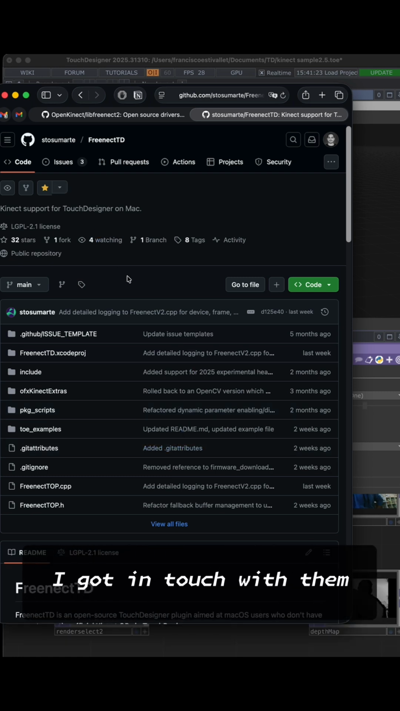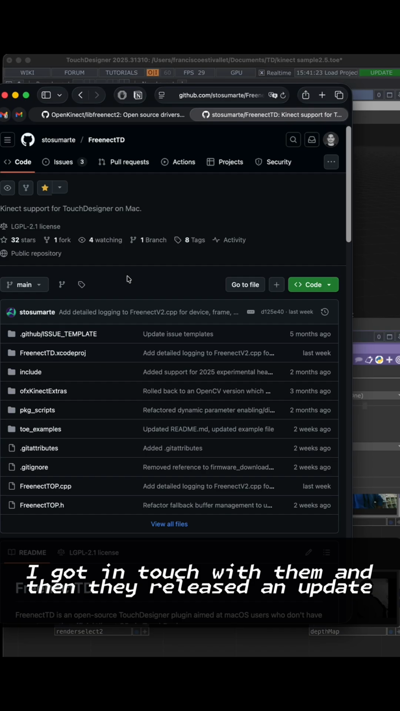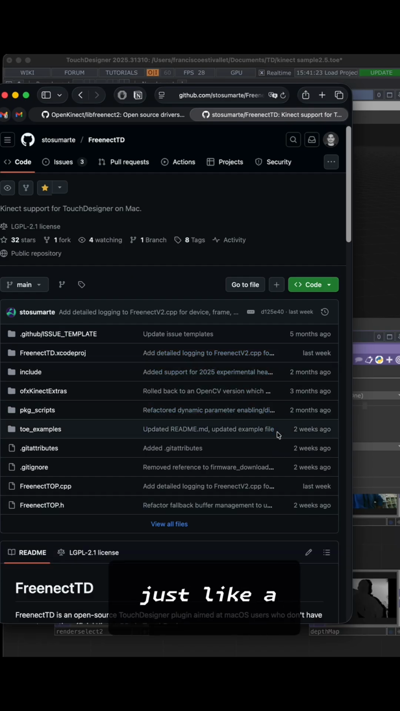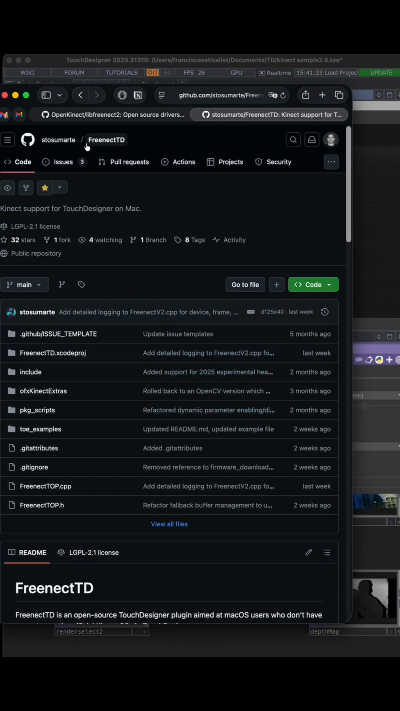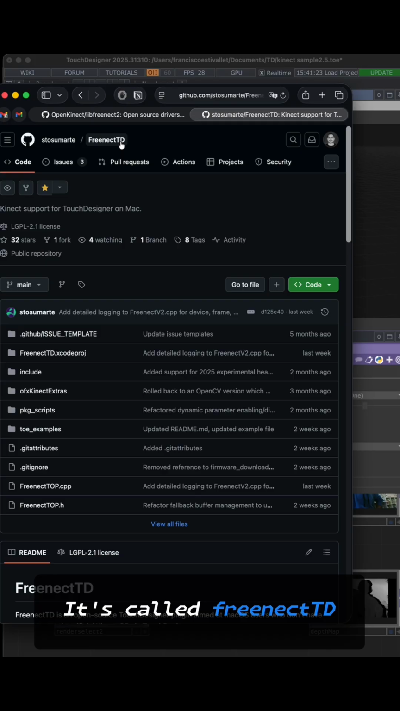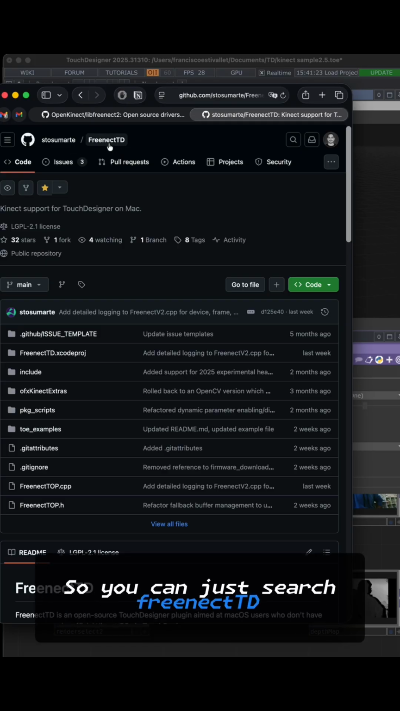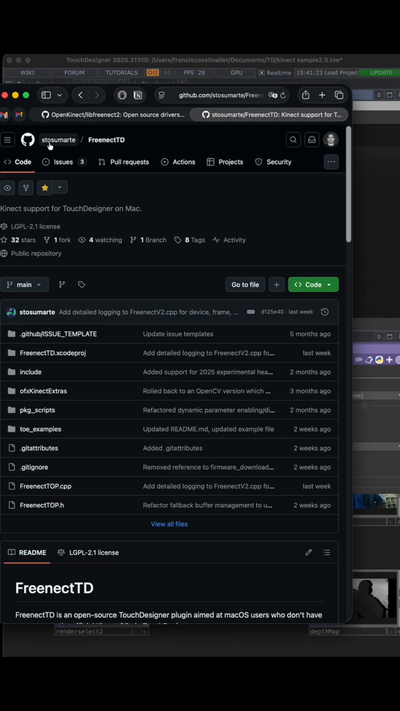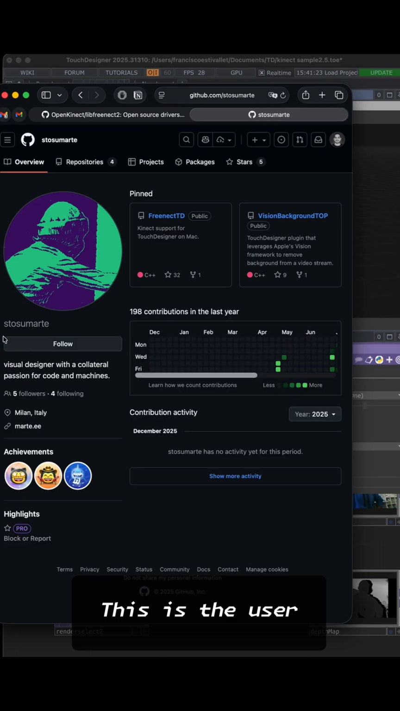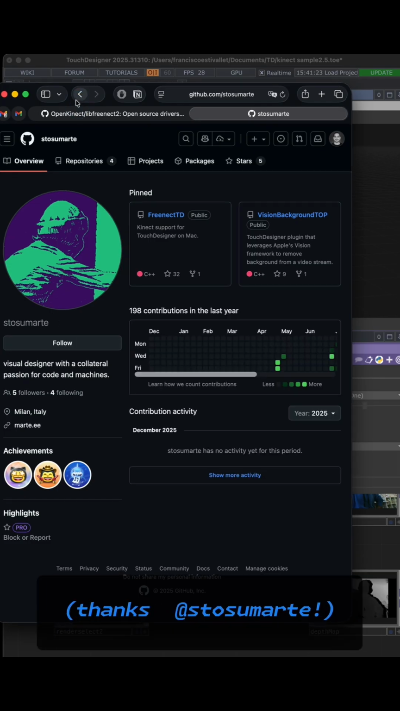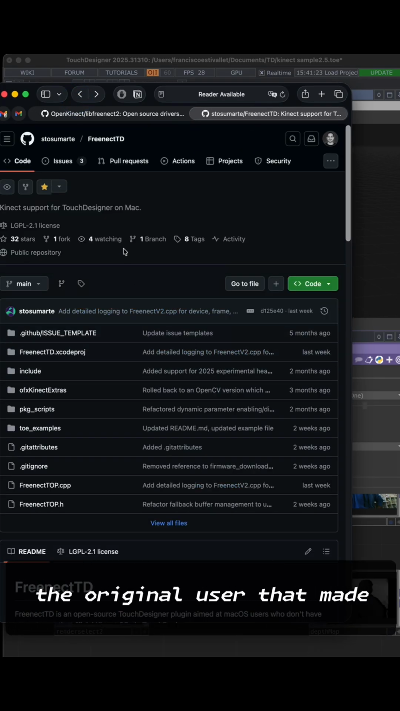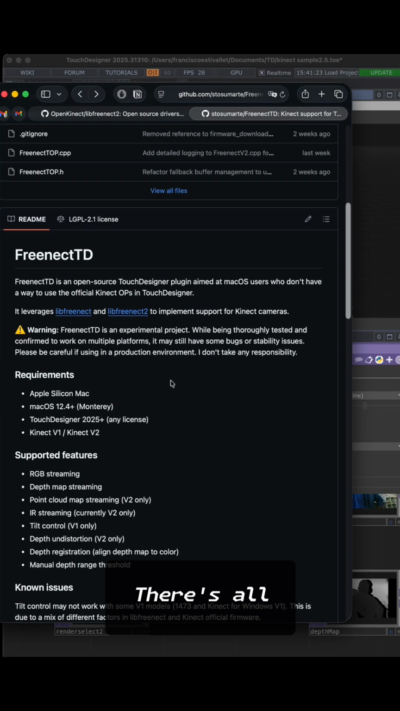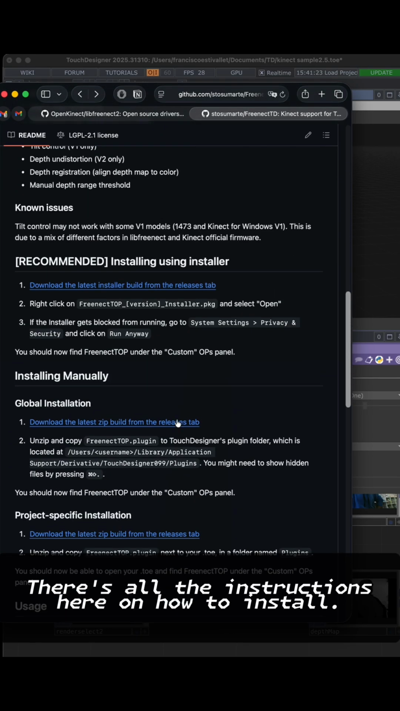I got in touch with them and they released an update for the V2 just a couple of weeks ago. It's called FreeNect TD, so you can just search FreeNect TD on GitHub. This is the original user that made this. There are all the instructions here on how to install.